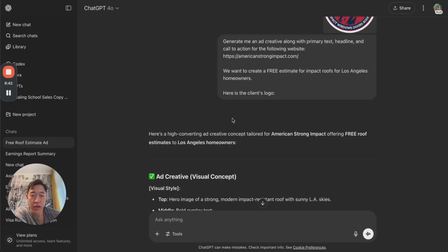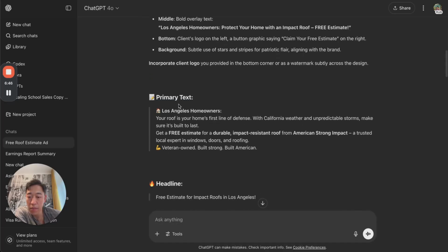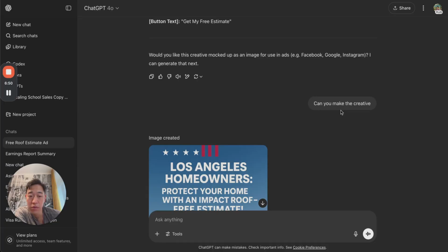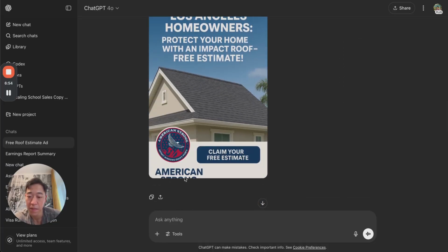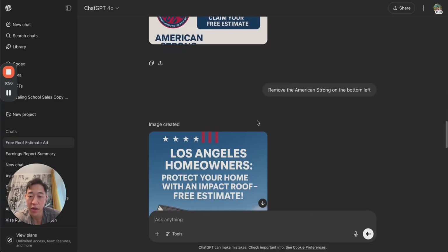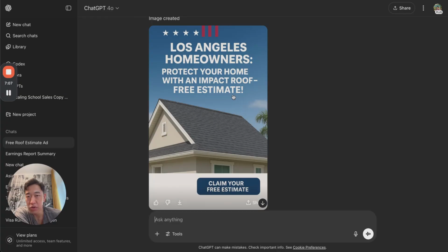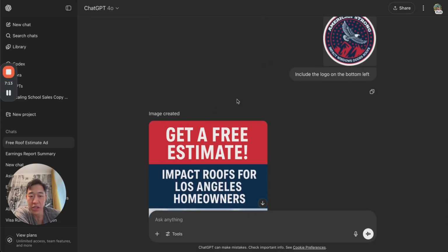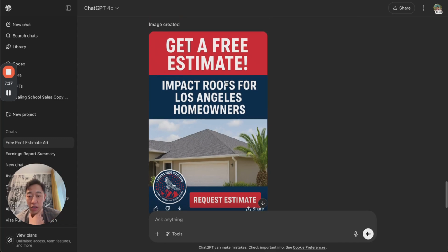So now let's take a look at what the AI generated. It generated the primary text, the headline, and the call to action. On top of that, we told it to make the creative. This first one looks a little bit janky. The bottom one is cut off, but I told it to generate it again. The second one was also a little bit janky, but I would do it multiple times for you to get the right creative. For the third one, I prompted it to add the logo on the bottom left, and this was a good ad that was generated.